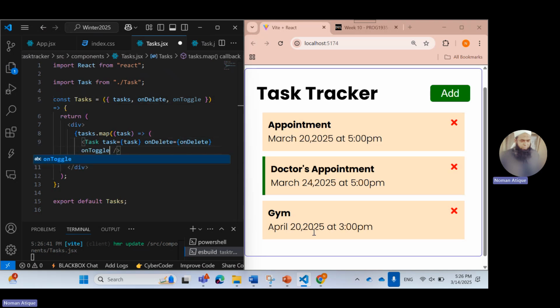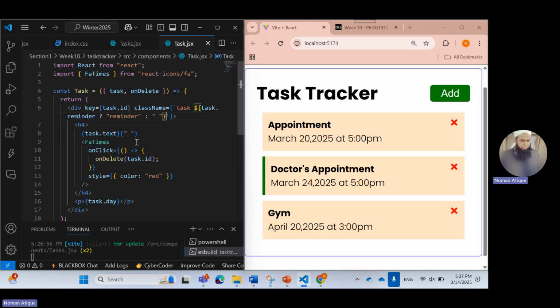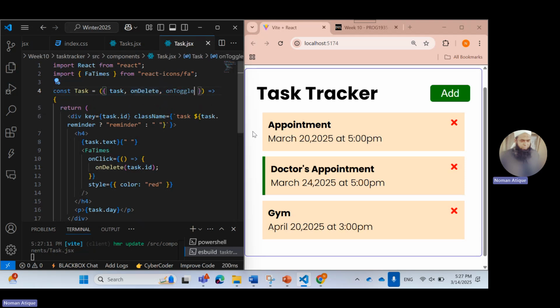onToggle equal to, can anyone complete this? onToggle equal to what in curly brackets? onToggle. I hope you guys have at least understood how to handle the props and their values. So onToggle is equal to onToggle. Wonderful. Now let's come back to the task component. And here, first of all, the first step: onToggle, I have to receive the parameter from behind.